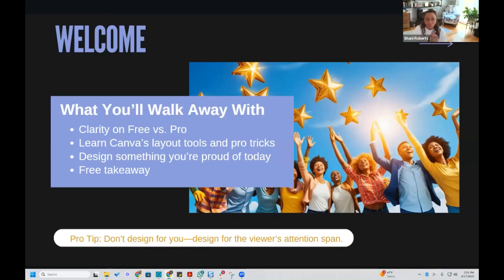Now, the first pro tip is please don't design just for you. Design for the viewer's attention span. If you know your audience, which most of the time you will, then you design to them. That's tip number one. Tip number two, and I see this a lot: please don't do this. Do not put too many words on the page. There should be some white space, quite a bit of it.